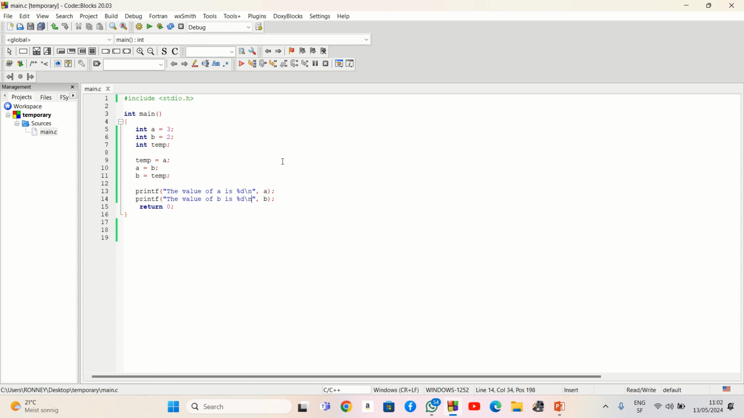So in our next program, I'm going to teach you how to write a program that actually can arrange an array of numbers from smallest to the largest or largest to the smallest.